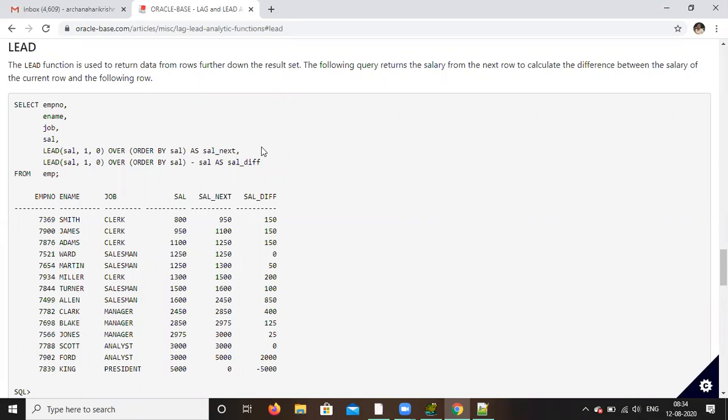Okay. So here for that, lead means what is the next one. So what is the query? Query is select employee number, employee name, job, salary, comma, lead, salary, comma 1, comma 0, over order by salary, as salary next. Okay. So here, this is the lead syntax. You have to write like this. And what it will do, it will give what is the next highest salary.